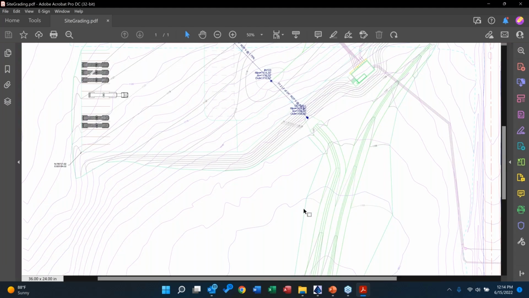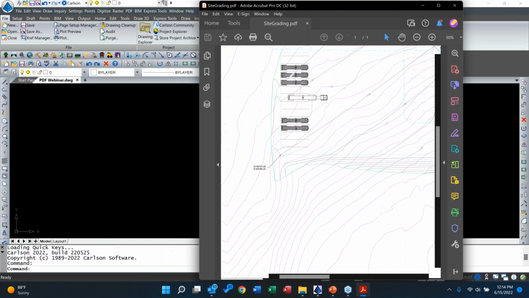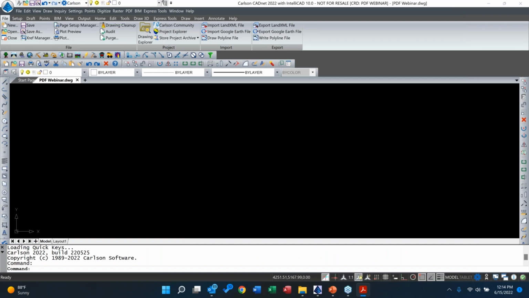Now, what I tend to do just when I'm starting, I don't close out of Adobe right away. What I normally do is I just set it to the side, I put it on my other screen, so when I'm importing, I'm making sure that everything's still looking okay, all right? So what do we do next? What we need to do is open CADnet, all right?